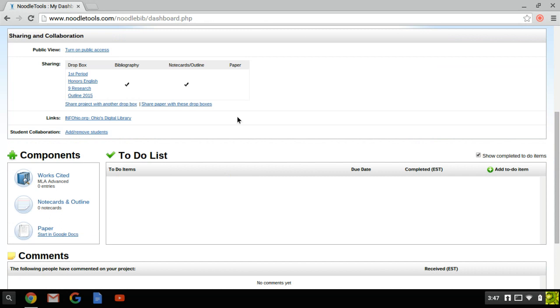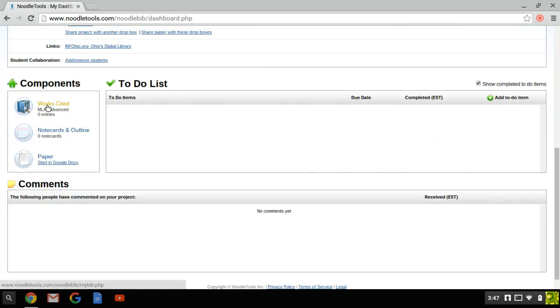So the components, to-do list, and comments section are other features of the dashboard. Components just allows you to access your works cited page, your note cards and outline, and your paper. Notice it's already connected to Google Docs.